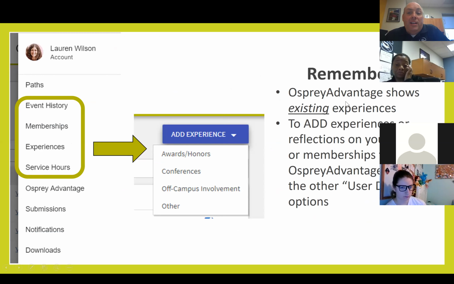So just remember that Osprey Advantage shows existing experiences. You can always add experiences, membership, or service hours through the Add Experience button. Someone will have to approve it. We'll review it, we'll approve it. If you connect it to a club, the officers will review it and approve it.